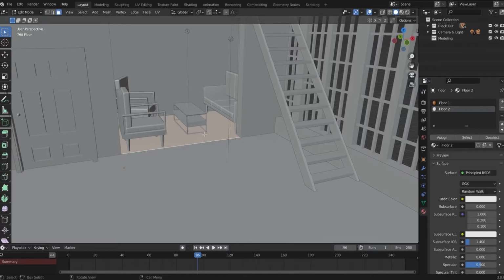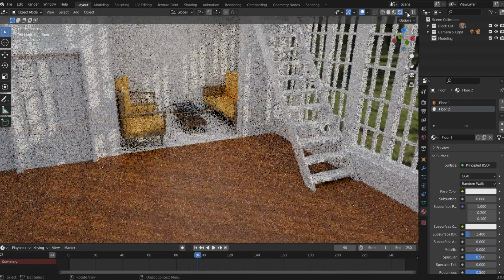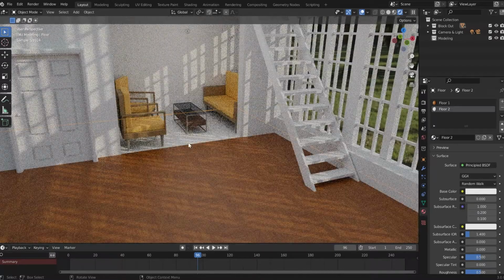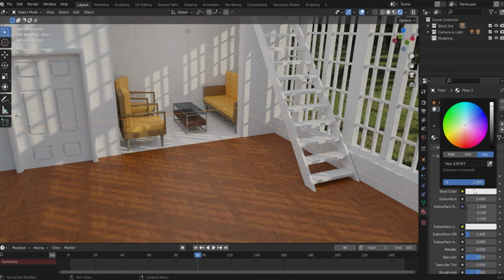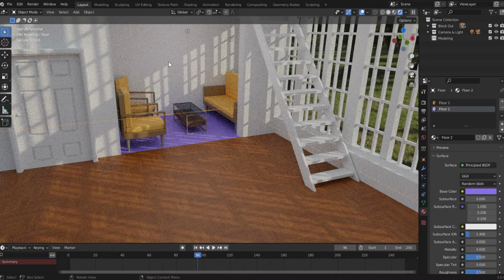Very important. Maybe now you don't see any change, but if you go out of edit mode and to this viewport, you can see now that the floor over here is changed. And if I change the color only to floor 2, the color is gonna change. But that's not a pretty color for my design.